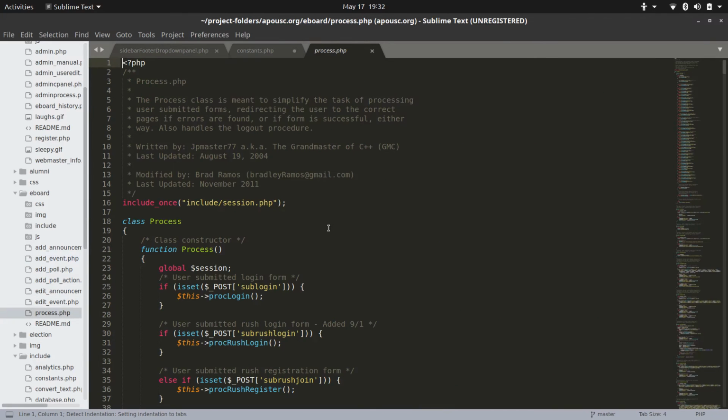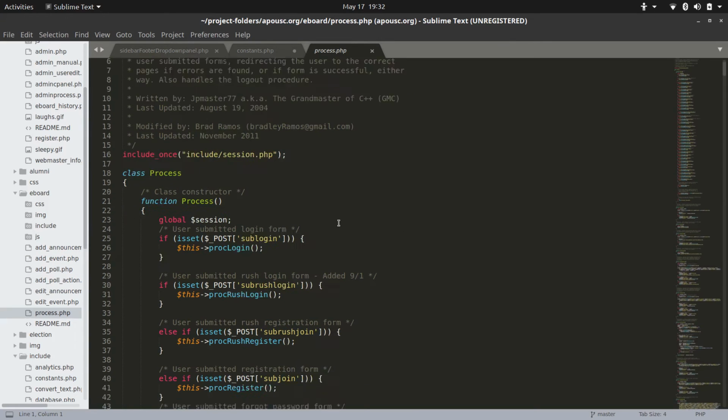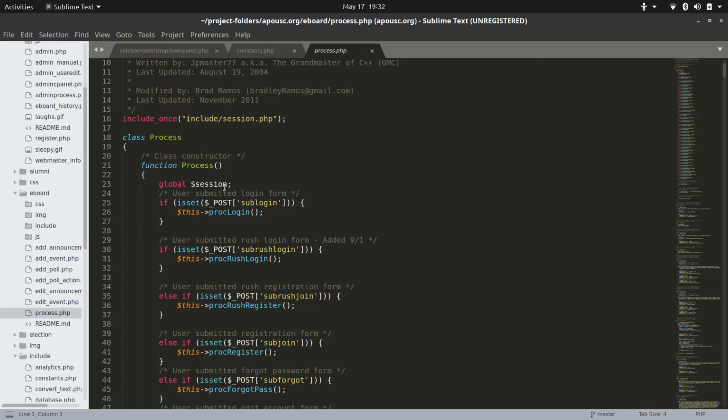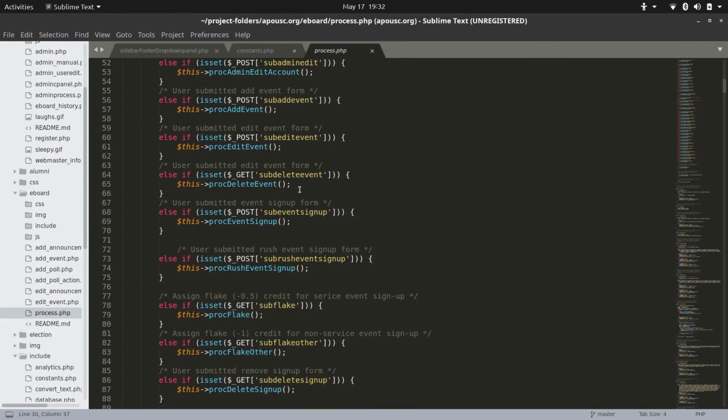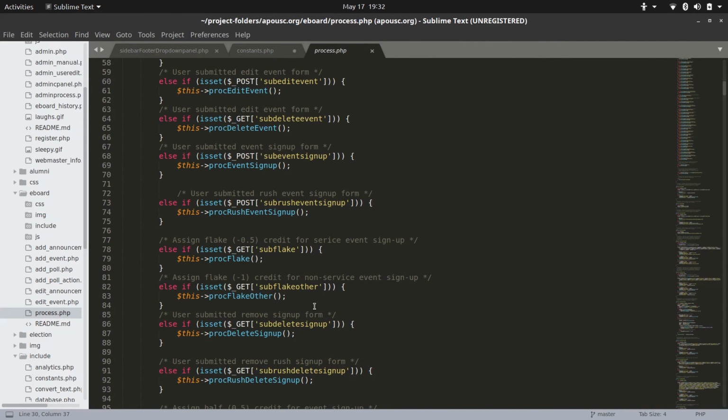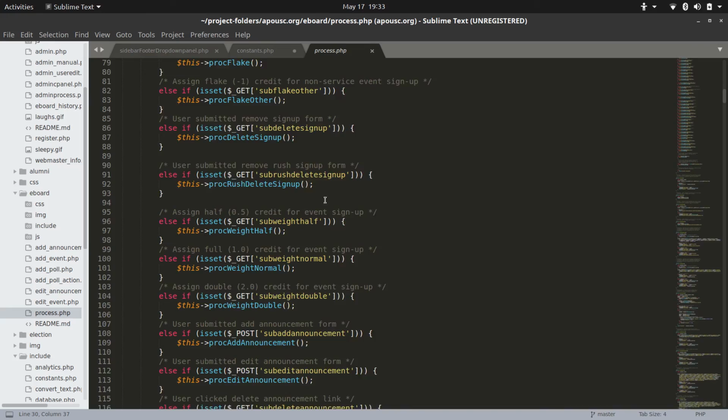Process.php is kind of an in-between page that a lot of the website goes through when it's trying to run code. For example, when it's trying to load a family tree, verify someone's login information, add an event, retrieve events, view events, etc. So in process, it's going to check to see which post parameters are set in the URL: sub login, sub rush login, delete event, event sign up, rush event sign up, flaking other, delete sign up, delete rush sign up, etc.